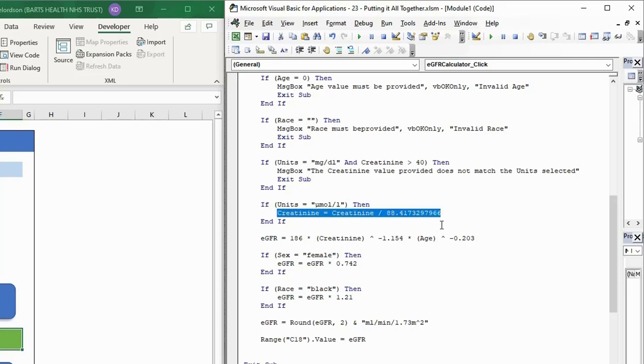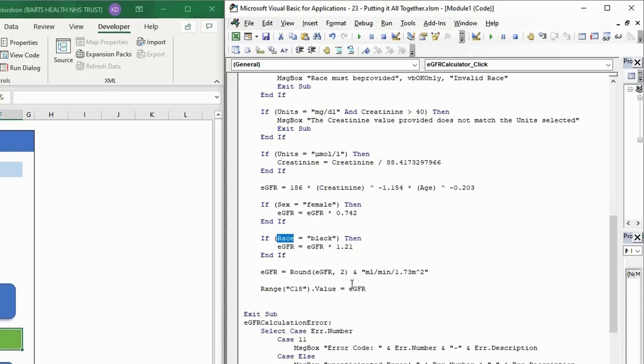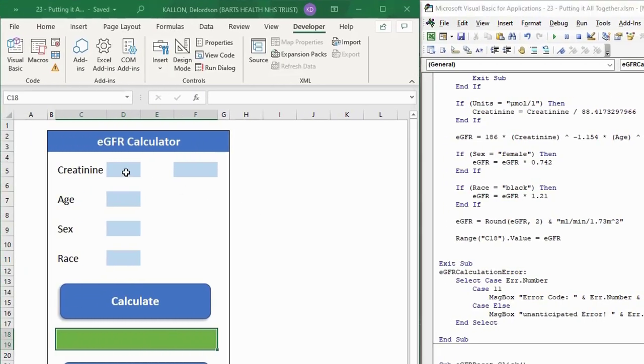First thing we do is we calculate creatinine depending on the unit. We then use that to calculate EGFR by multiplying 186 by the creatinine value raised to the power minus 1.154, and we multiply that by age raised to the power 0.203. That gives us the base GFR, and with that base GFR, we check the gender, and if female, we reduce it by multiplying by 0.42. We then check the race, and if the race is Black, we increase EGFR by multiplying by 1.210. We then format our results and present it in our result box. Let's test our calculator.